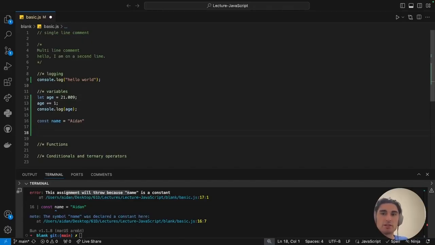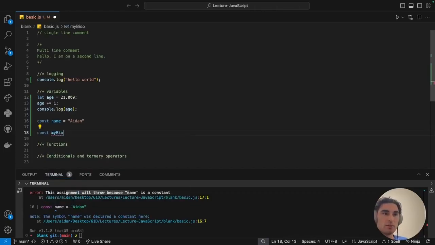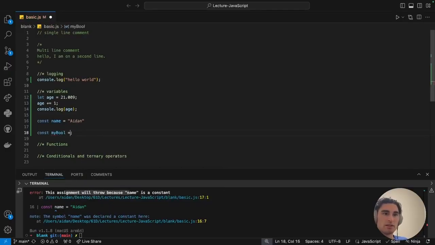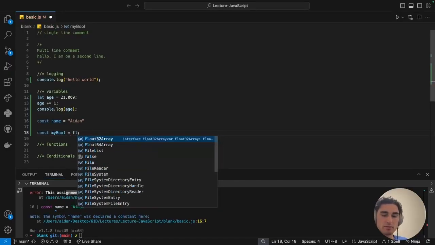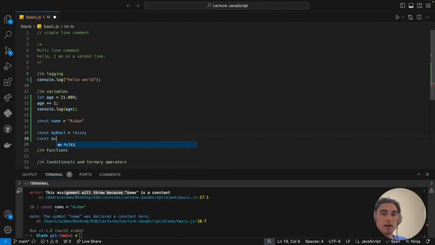You can set something to be a Boolean, which just means true or false. So we can say my bool equals true, or we could also set it to false. You can set something to be null. So my null equals null. This is normally if you're trying to deliberately say that something has no value associated with it.